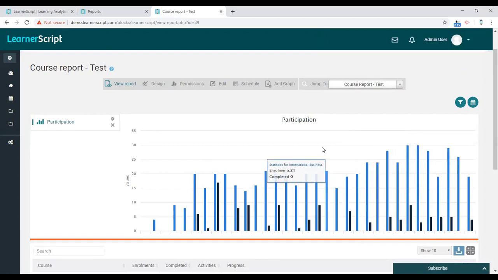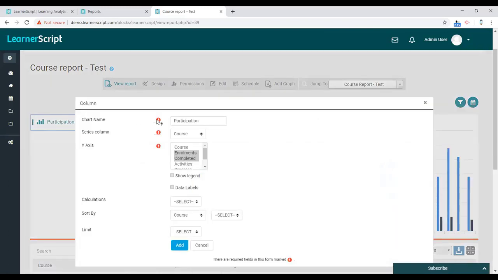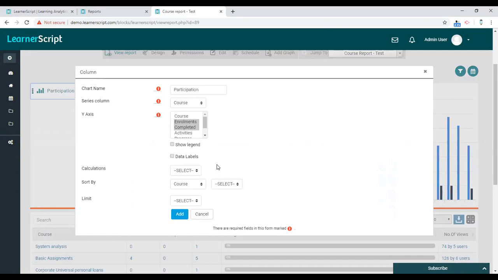And now I want to make this graph somewhat meaningful. I don't want to see all the courses. If I have 100 courses, I don't want to see everything here. So I want to make some insights here, like I want to see top 10 courses based on enrollments.